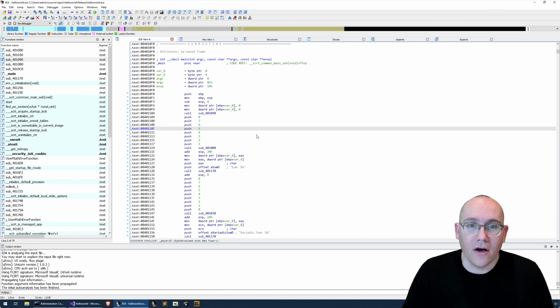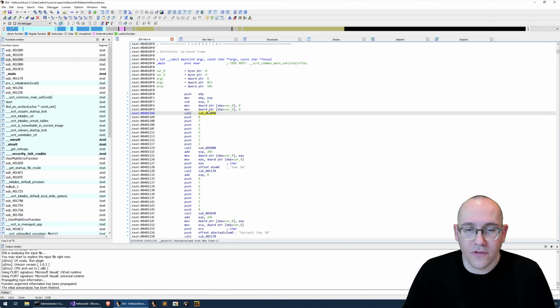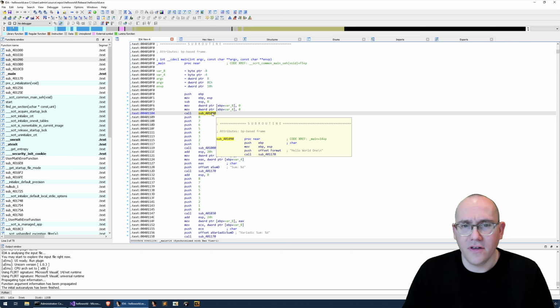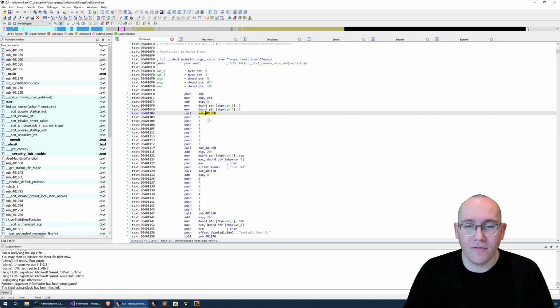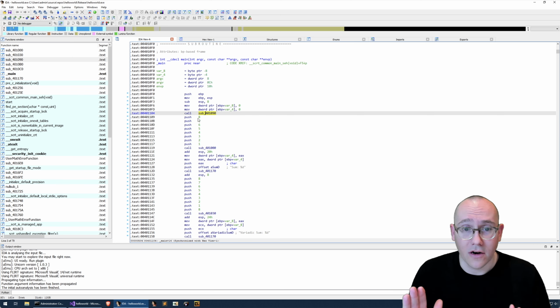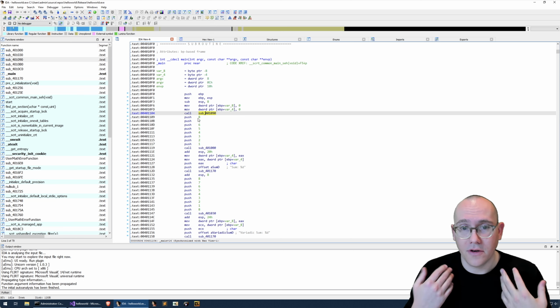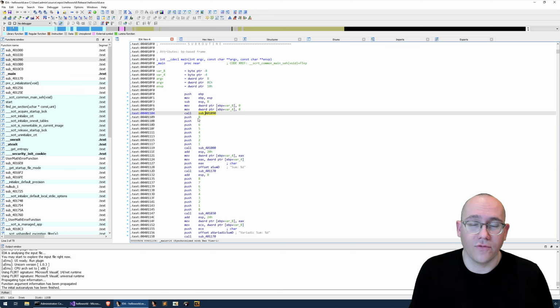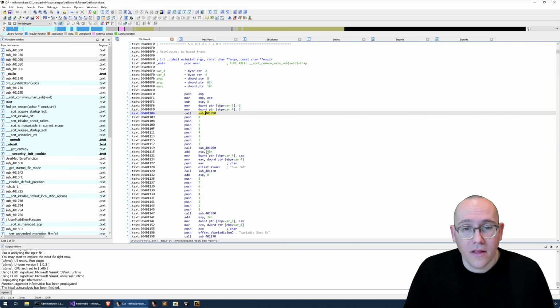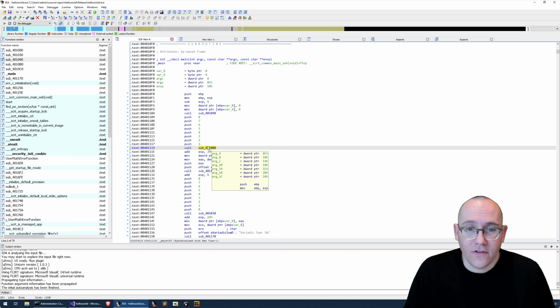So here's our main in IDA. Here's our first call. So this is our call to hello world. And you can see it doesn't take any arguments. So you don't have any arguments being passed here. You don't have any stack cleanup. This is an example of a function where there's no arguments. So you don't necessarily know what the calling convention is for this, but it doesn't really matter because you're not passing arguments to it.